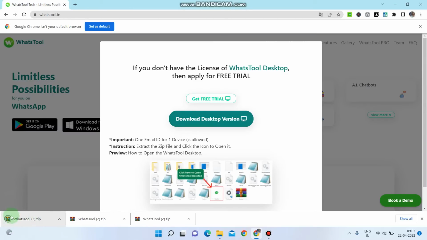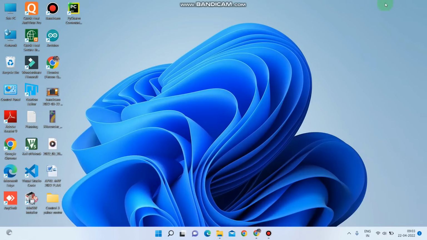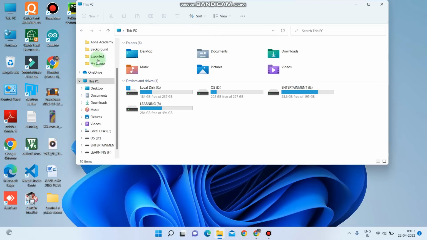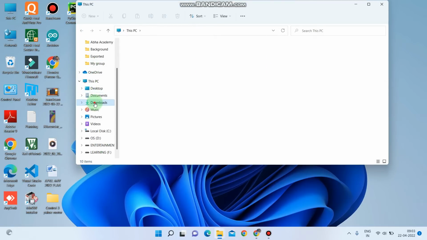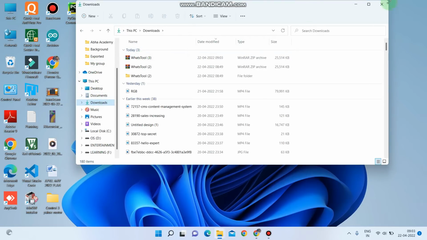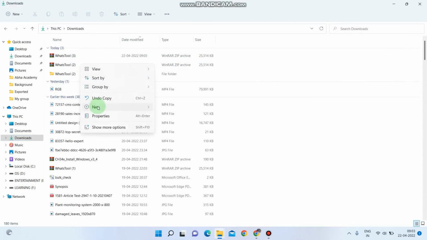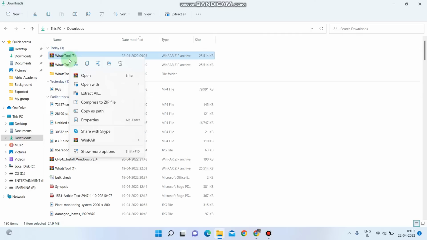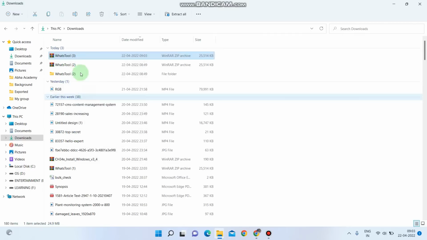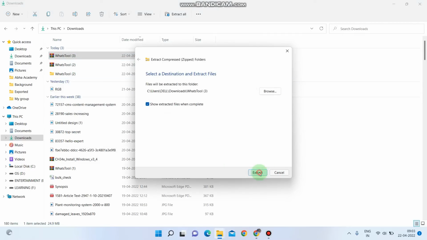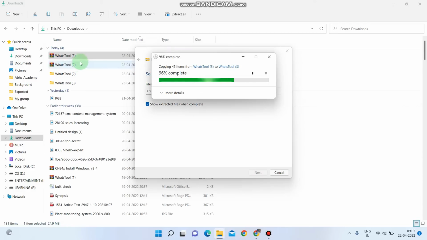This will download as a zip file. Go to your downloads. Here is the zip file. You have to extract it. Click on extract, then click on Extract all, and it will automatically extract all the files.